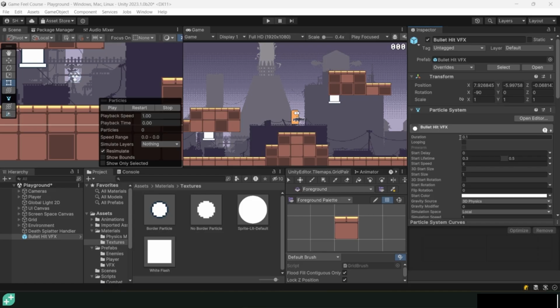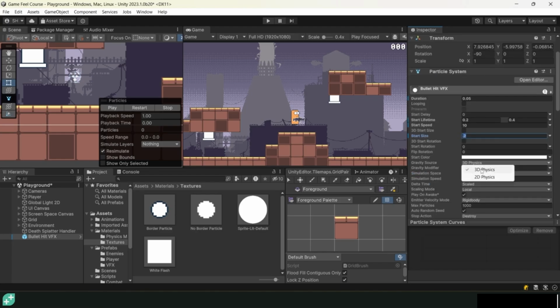All right, welcome back. I'm not going to overcomplicate mine. I just want my duration to be super short, so I'm going to set it to something like 0.05. My start lifetime, I'm going to chop it down to maybe something like 0.2 to 0.4, I think will be about right. My start speed, I do want it quite high, so maybe twice as much as a good starting point. At my start size, significantly smaller, I'm going to set it to something around 0.2. Don't need gravity, not really that important.